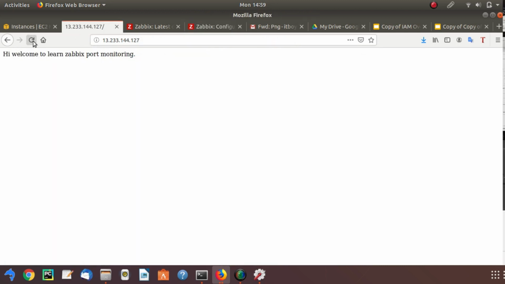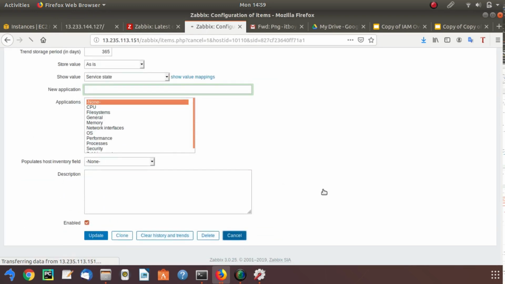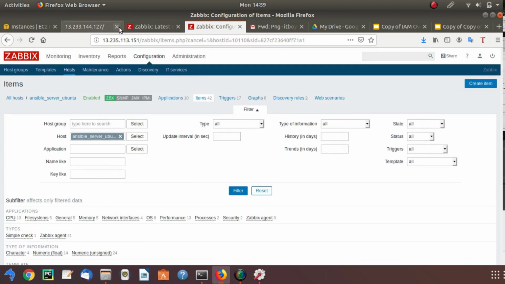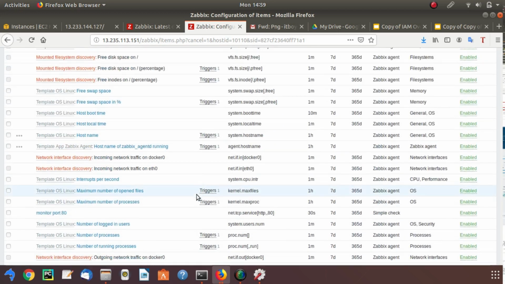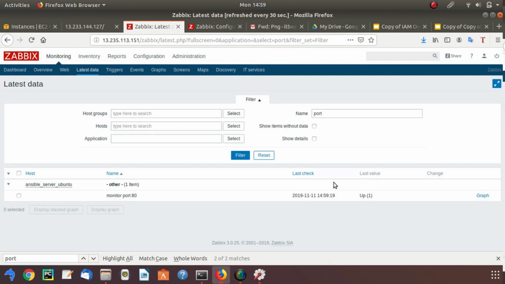Hi, welcome to Learn Zabbix Port Monitoring. So this page is running, and we are monitoring the same here. Let's cancel it because we didn't make any changes here. In this page we are getting data. We will get data every 30 seconds because this is mentioned in the item. You can see that after every 30 seconds it will go for a check and update the values here.